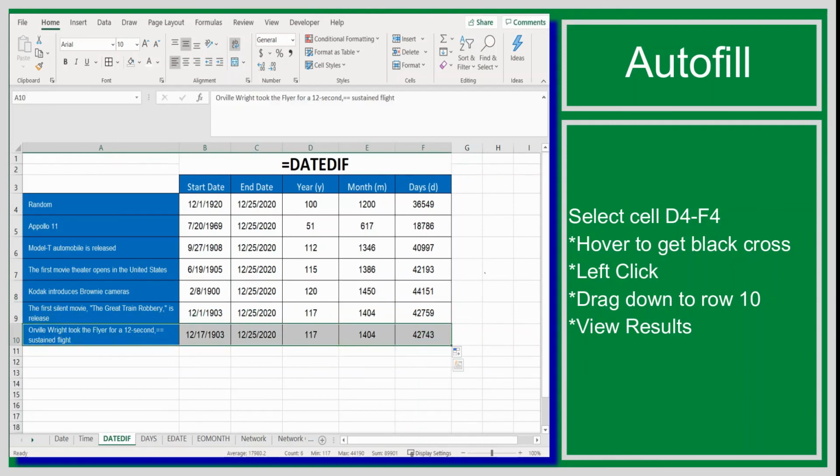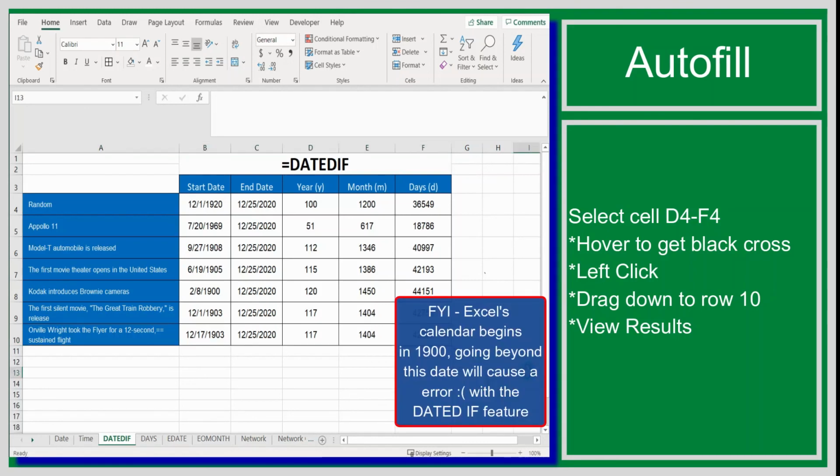Let's go ahead and look at row 10. And this is where Orville Wright took a flight, a 12-second sustained flight. That happened on December 17, 1903. It's been 117 years, 1,404 months, and 42,743 days. So go ahead and play around with this feature and see what other fun information you can find out.